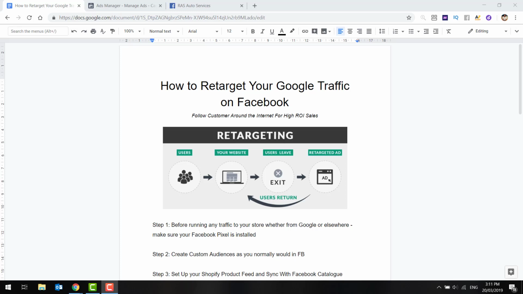Okay, welcome back everyone. So you've obviously set up your ads, you've either got some search or shopping campaigns running and you're getting traffic. Now I wanted to show you guys a really powerful feature or technique, whatever you want to call it, that allows you to basically retarget the traffic that you're getting from Google on Facebook. Now that's a really powerful thing because you're basically following around these people all around the internet.